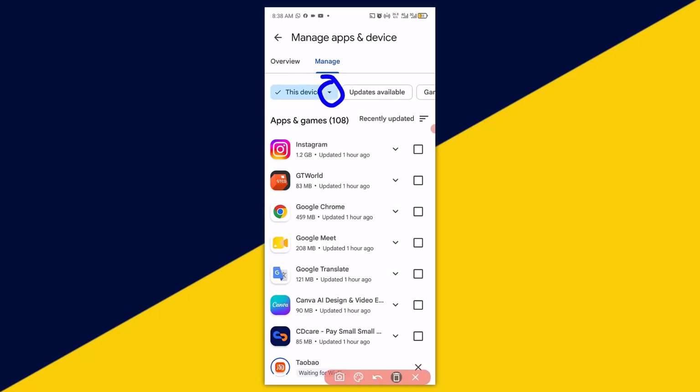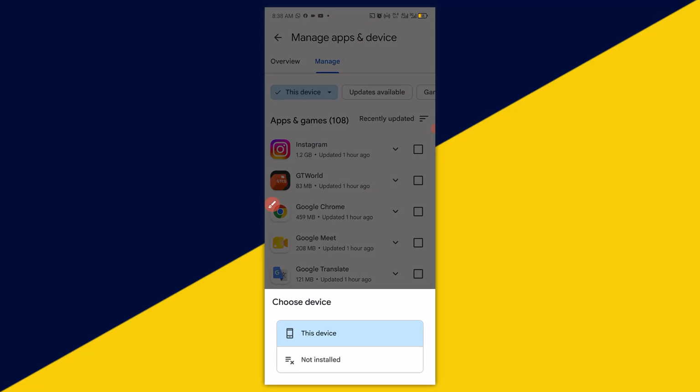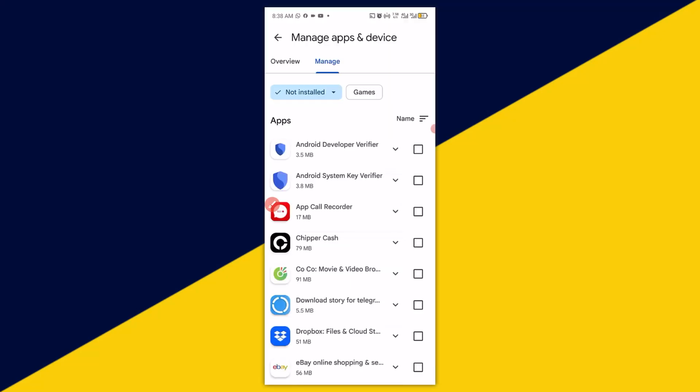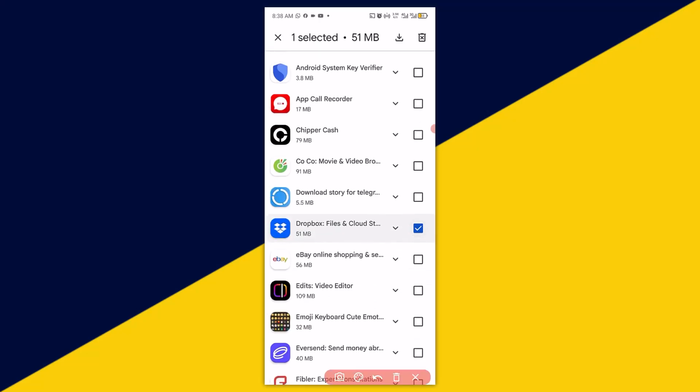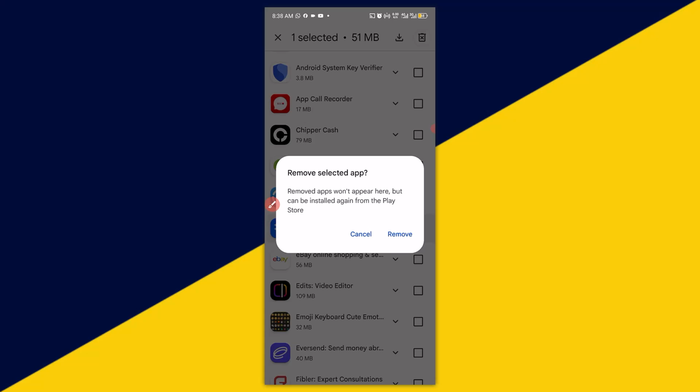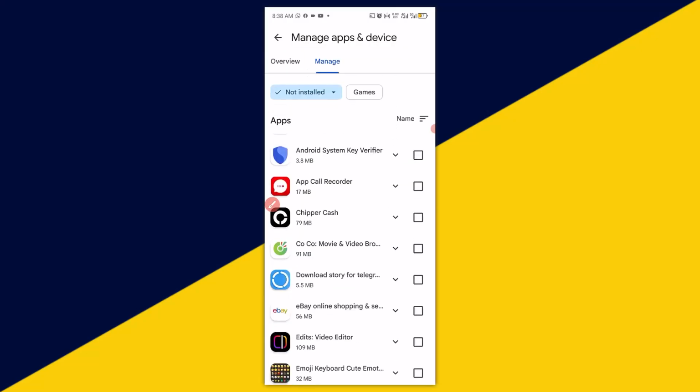Click on here. Click on not installed. Then here you go. You can see we still have it right here. All you have to do is to click on here. Having selected that, click on this trash icon right here. Remove selected app. Removed apps won't appear here, but can be reinstalled again from the Play Store. Go ahead and click on remove. And you are done. It's that simple.